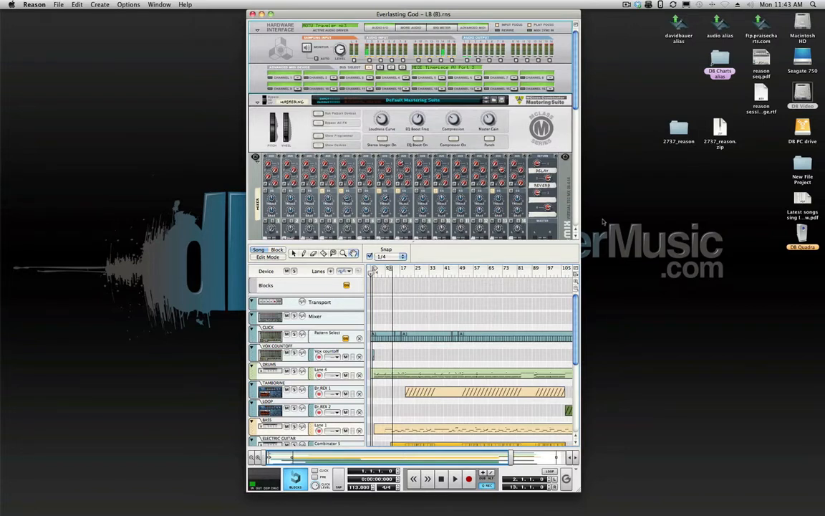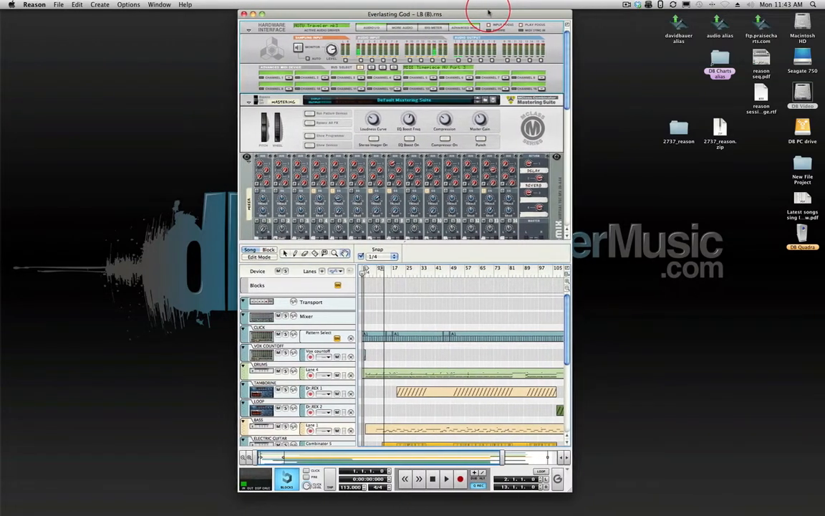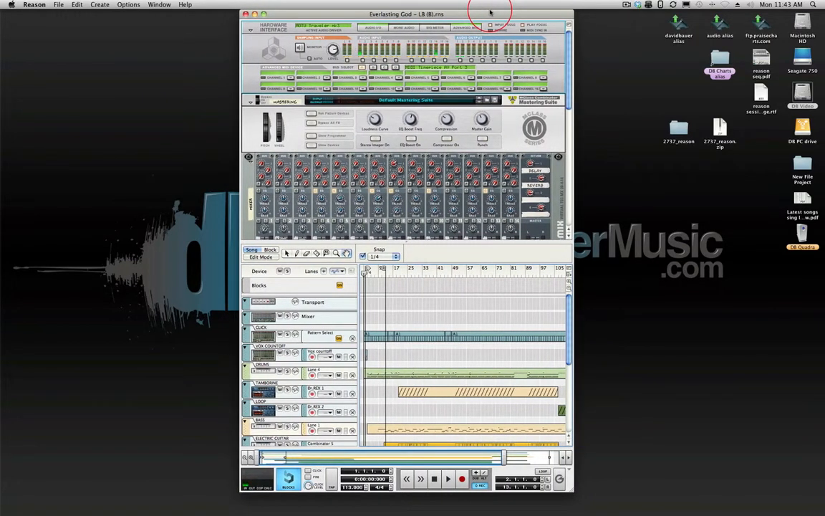Okay, in this episode, we're going to take a quick peek at some basic features of the rack and the sequencer window. First of all, you may notice that this whole window here, you cannot change the width. Unfortunately, it is fixed to the width of the rack.